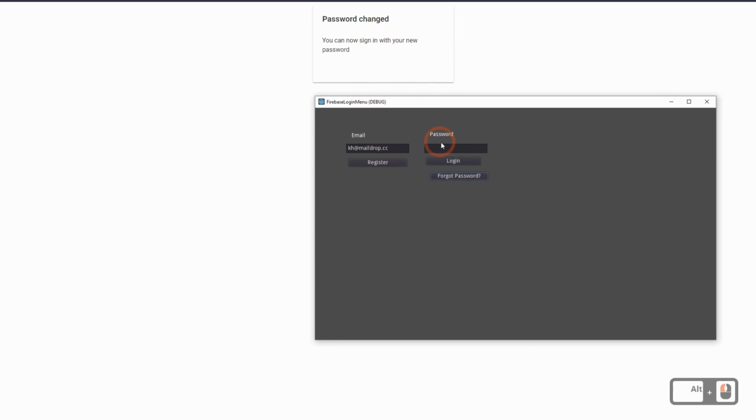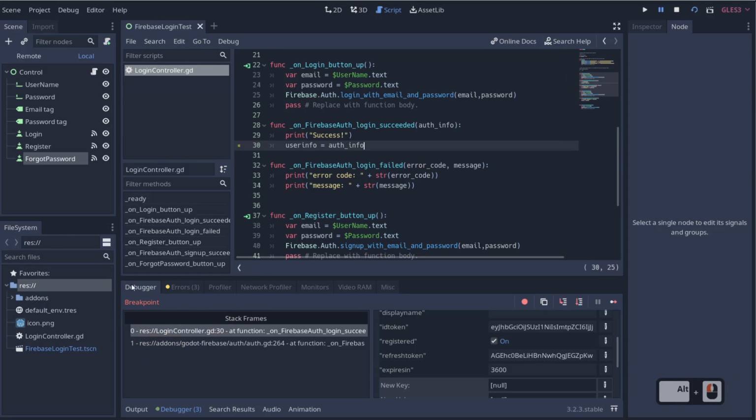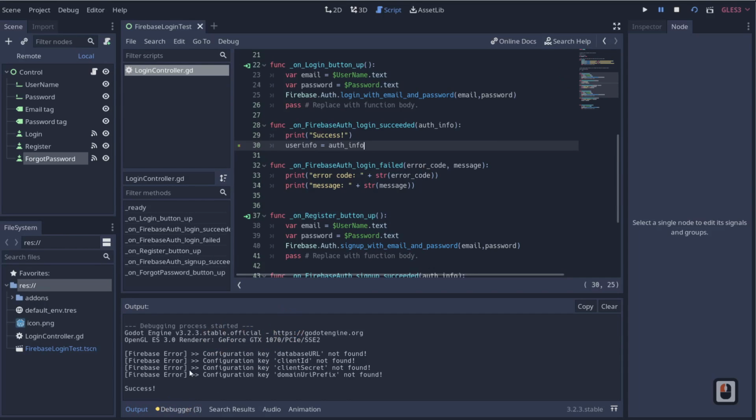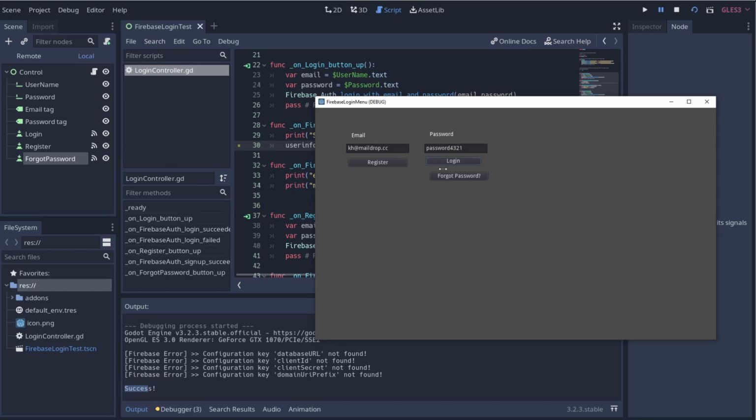So if we come over here and go password 4321 and log in, and we look at our Godot project, success. We've successfully logged in with our new password. So that's how you can go about resetting a password inside of the Firebase system.